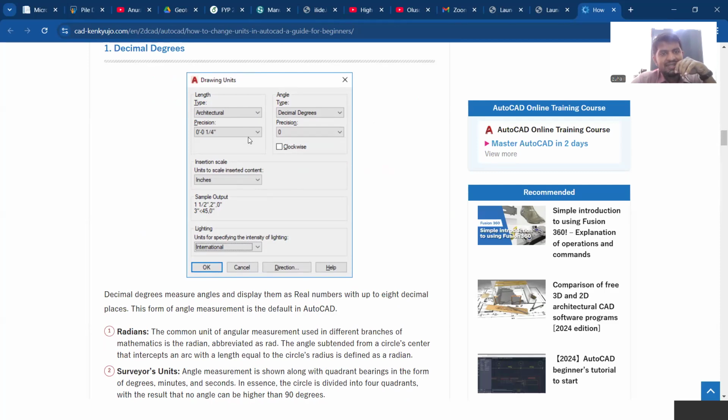Okay. Then precision: if you are using architectural, I mean feet and inches, you can keep a lower precision. Otherwise, 0.00, a two-digit decimal, you can keep for millimeters or meters, for the metric unit. I will show these things in a practical view also. As theory, I have to explain this initially.